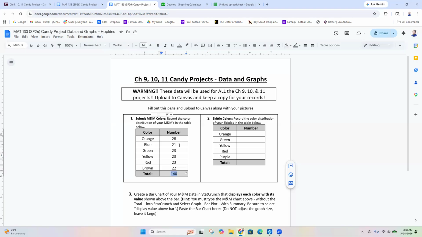But we're going to keep going, partly because I want to see what happens in the chapter 9, chapter 10, and chapter 11 projects if your sample isn't too big. What happens if we don't satisfy the central limit theorem? Anyway, whatever numbers you got are fine. Let's move on now to Skittles.